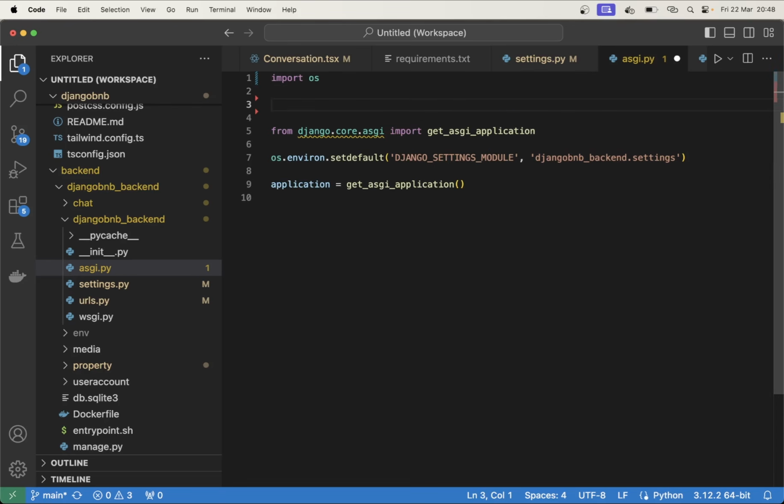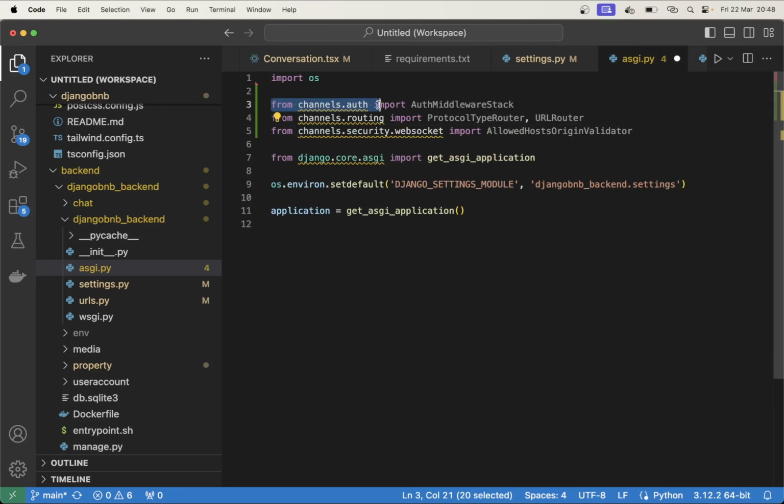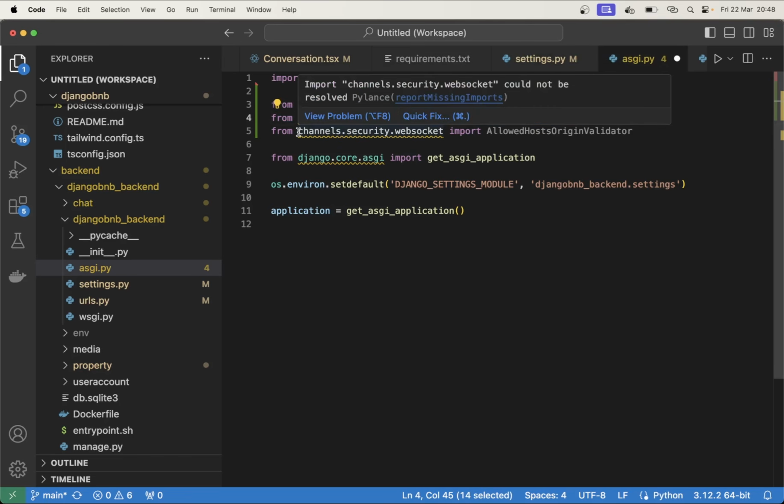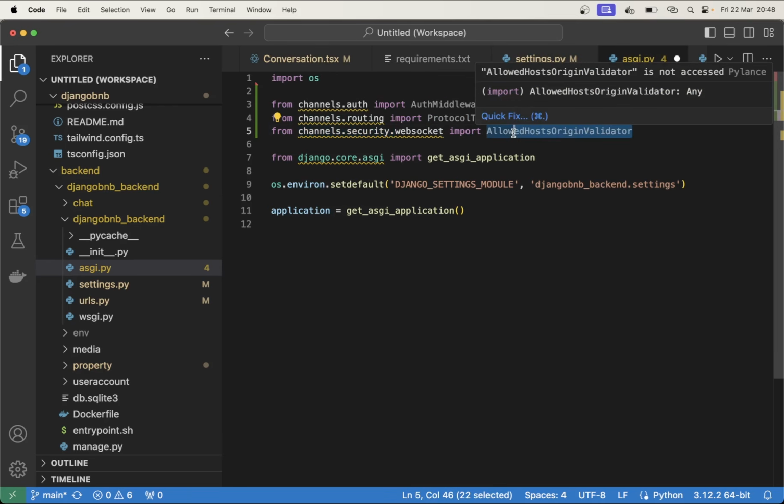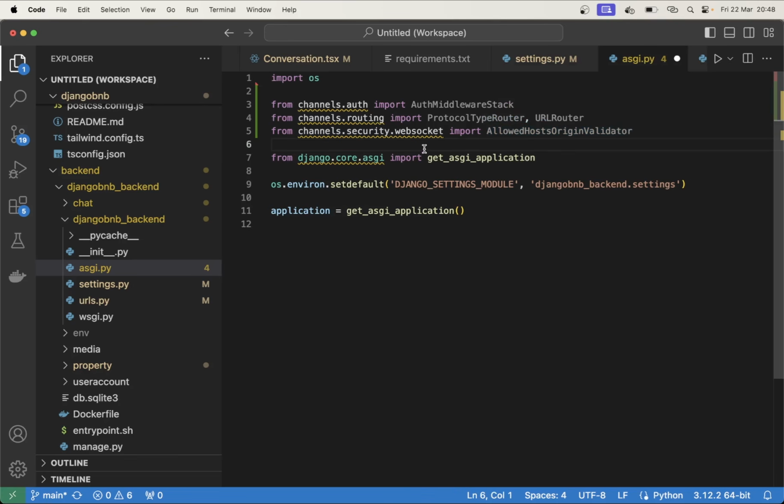We can begin by importing a few things from channels. First, from channels.auth we import AuthMiddlewareStack. From channels.routing we import ProtocolTypeRouter and URLRouter. And from channels.security.websocket we import AllowedHostsOriginValidator. Some of this is something we need to make sure that the user is authenticated and similar, because this is done a little bit differently than the other types of authentication we have in the project.